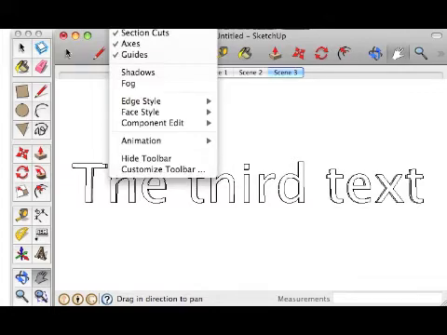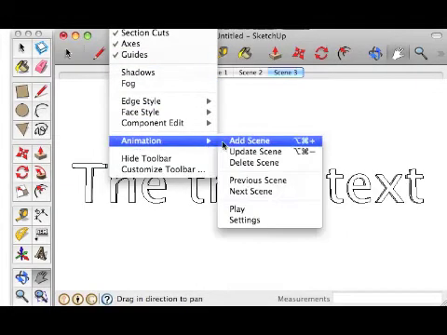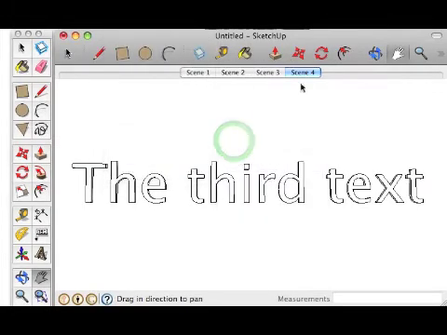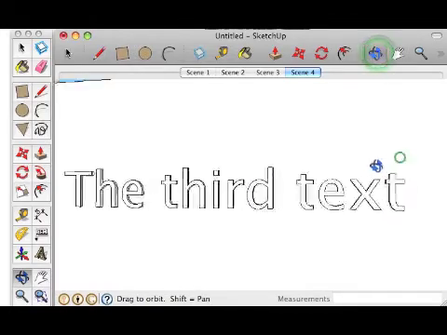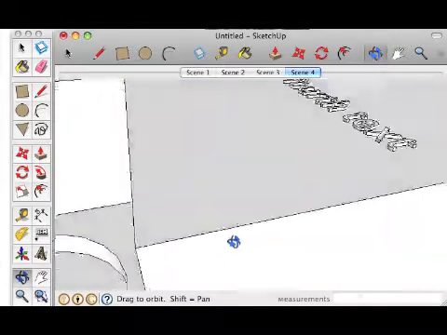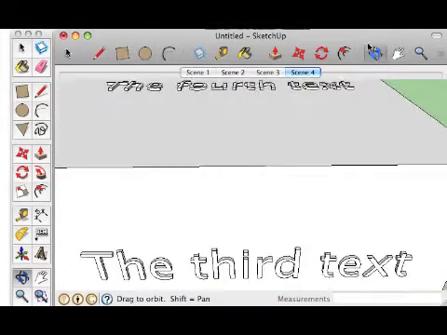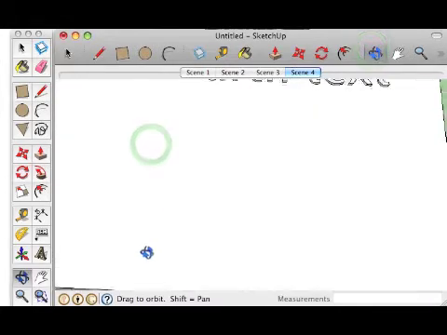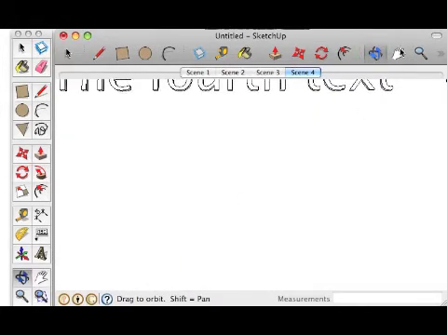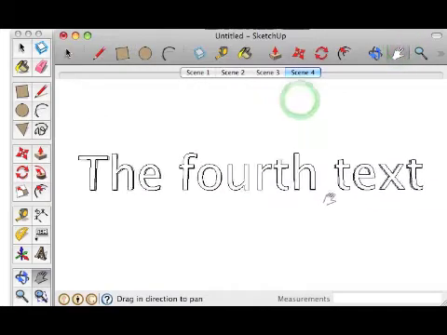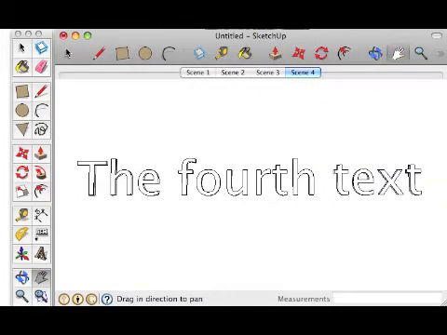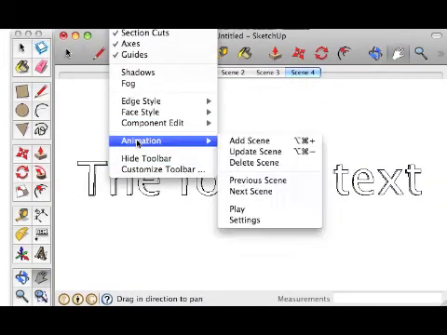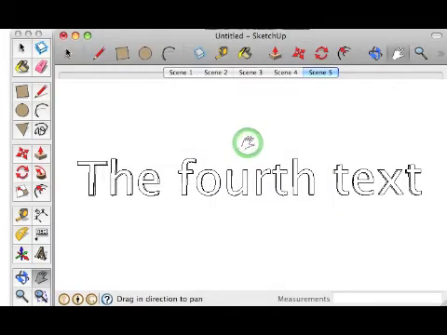Here is going to be view, animation, add scene for the next one. Fourth scene, fourth text, view, animate, add scene.